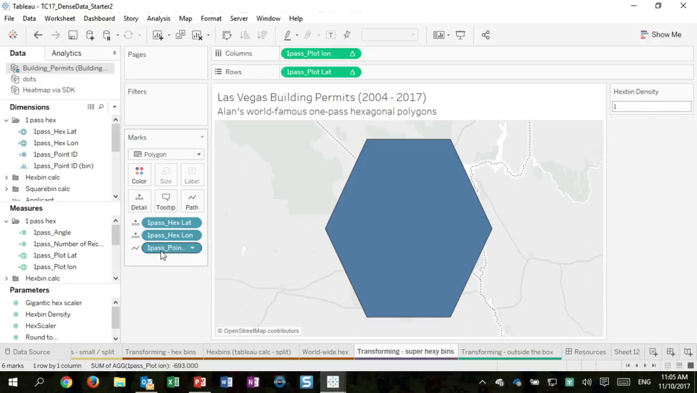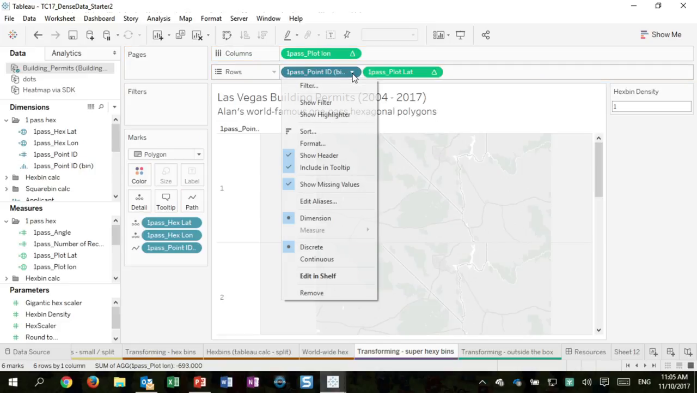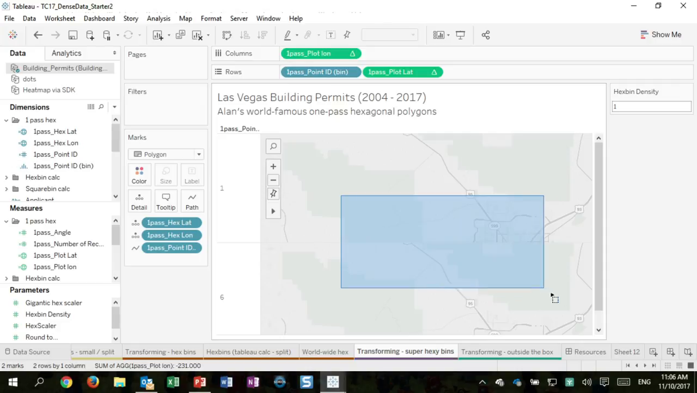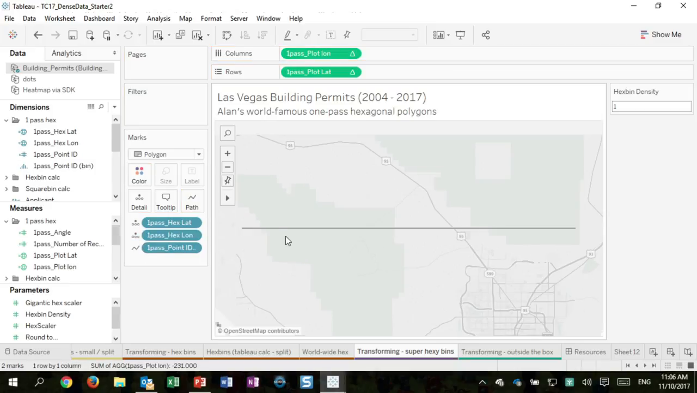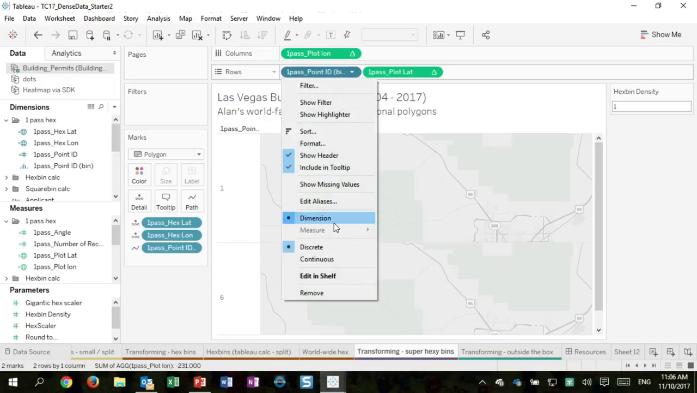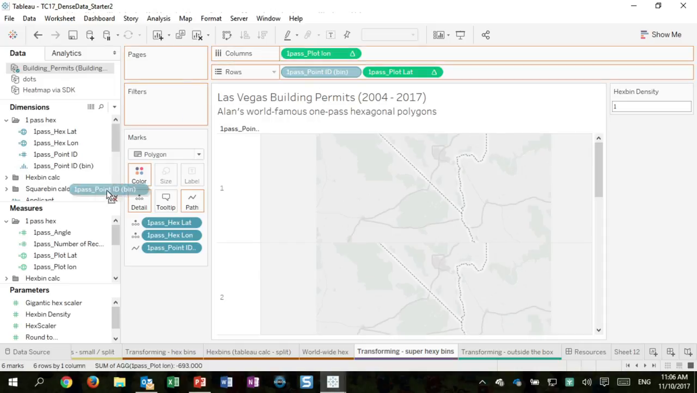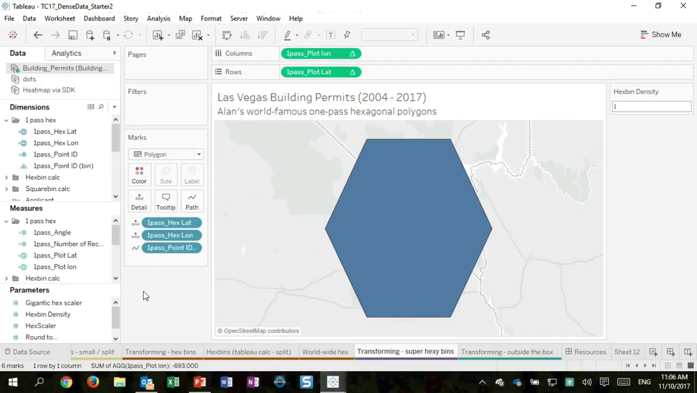So I'm using the point ID, and there's an option to show missing values. If I get rid of the missing values, I'm going to go back to just having nothing really showing up. I have a line, because all I have is vertex 1 and vertex 6. As soon as I say, go ahead and give me all of the values in between, Tableau is smart enough to give me the rest of them.